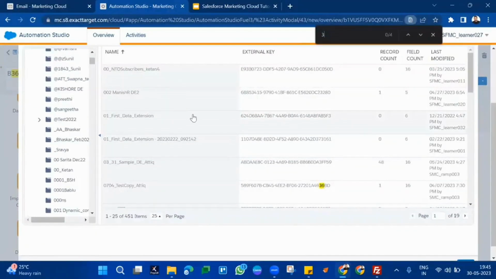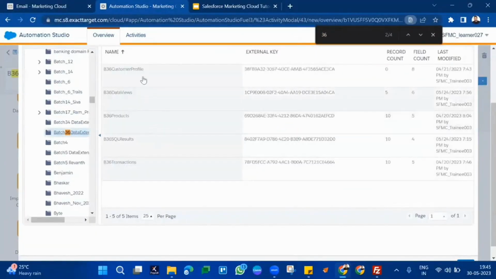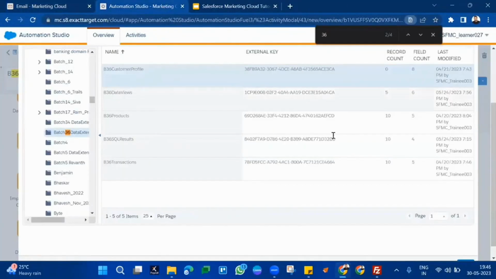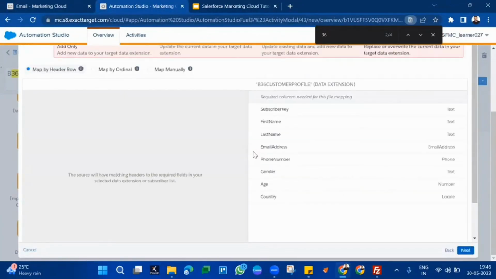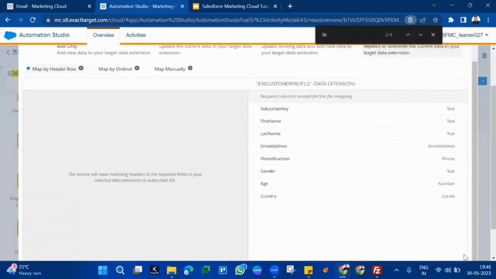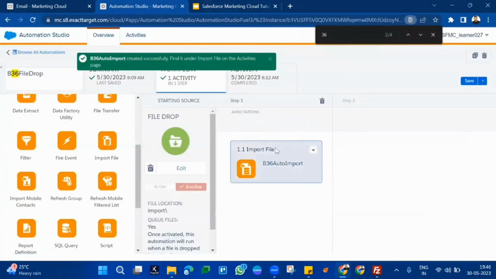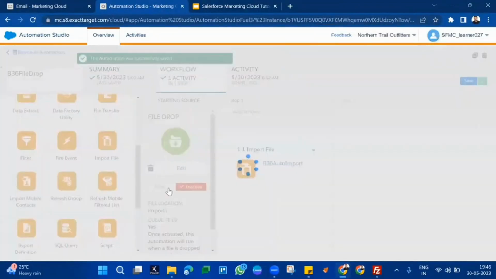You want to import the data into your customer profile data extension, which we have cleared. Why have we cleared it? So that we understand the file drop automation. So guys, we have configured the import file activity here, and we will save this automation and activate it.